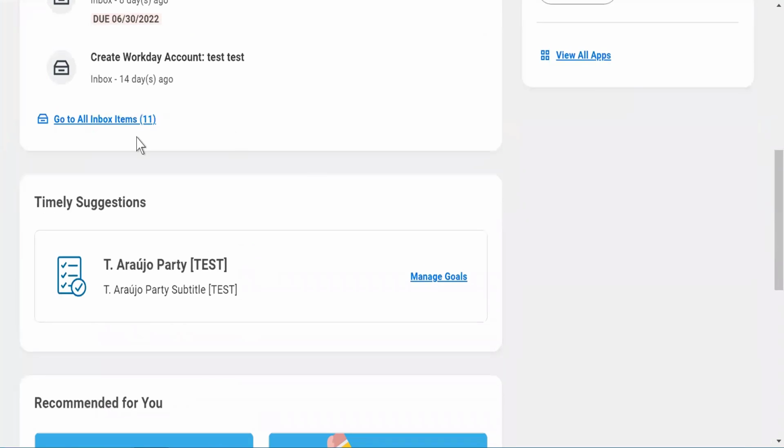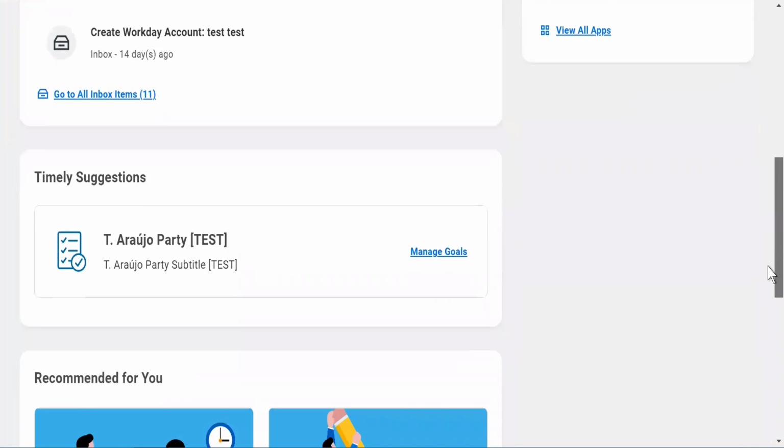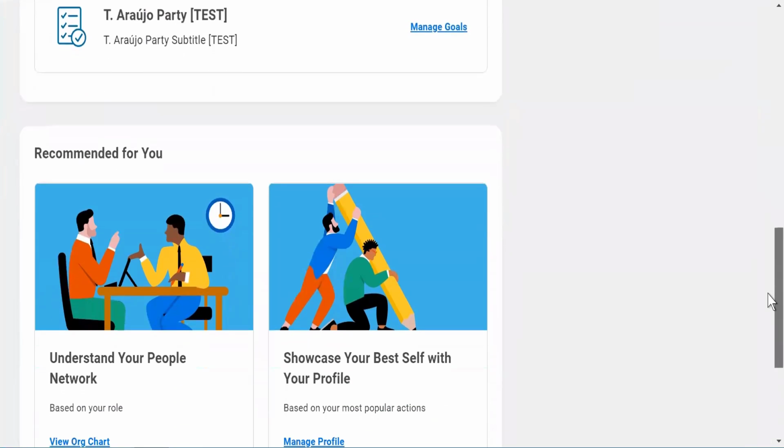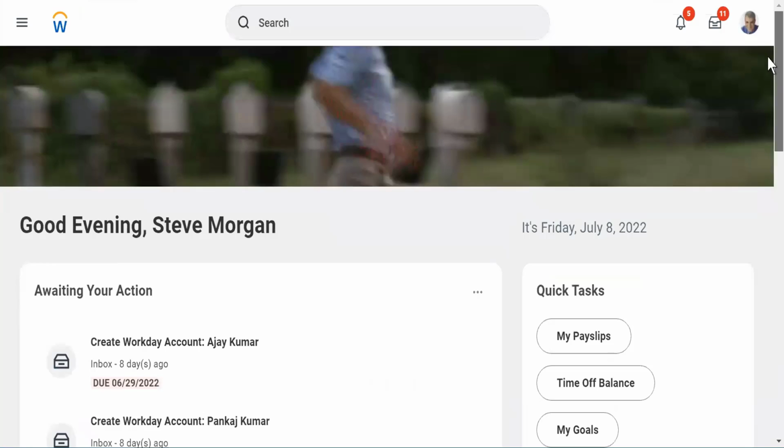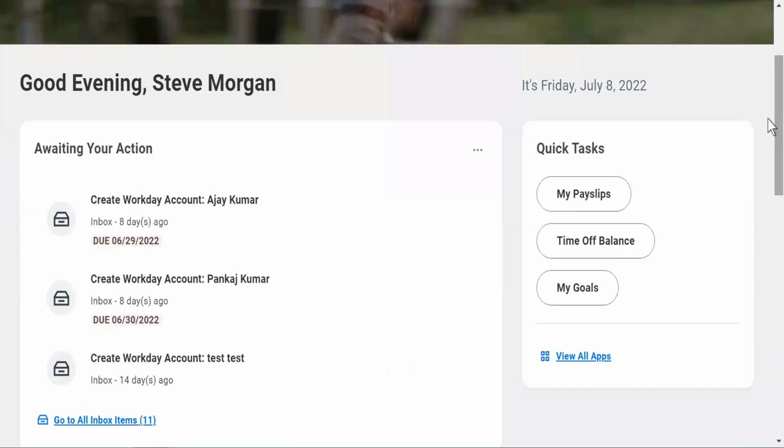Right, so you see this, go to your inbox. In this case, any suggestions or recommendations that come to you, on how you want to see people or anything, that is how exactly it would be. And these are the things which your security administrator will set up on your profile.